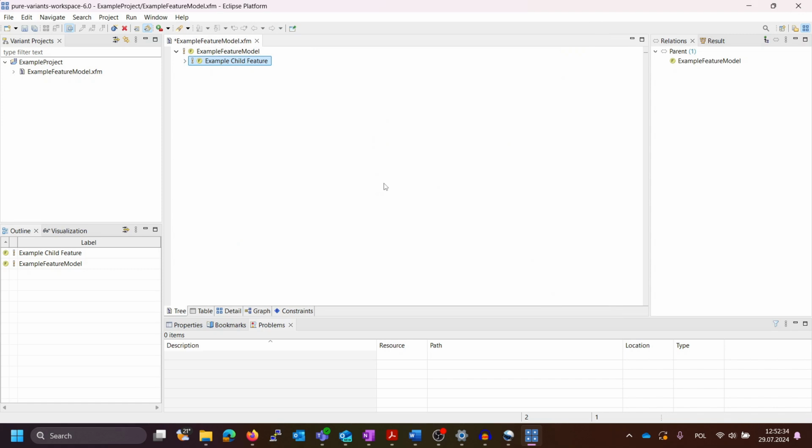Attributes can be used in various ways to enhance your feature model, and you can see them easily under the feature that they've been assigned to. You can filter and sort features based on their attribute values. So this helps in quickly identifying features that meet specific criteria.